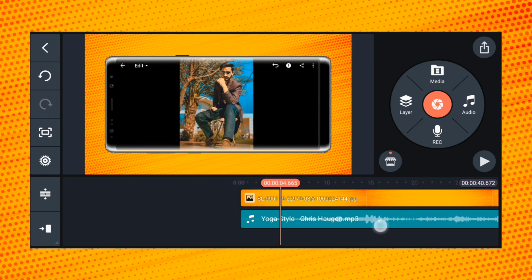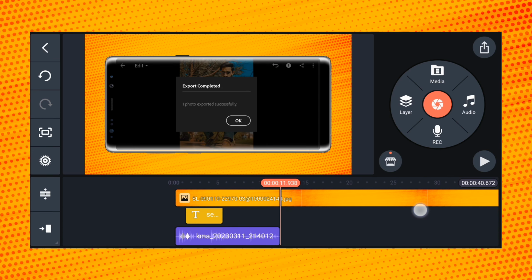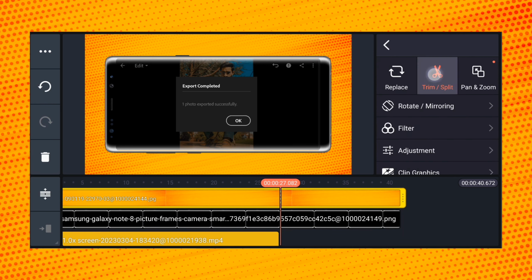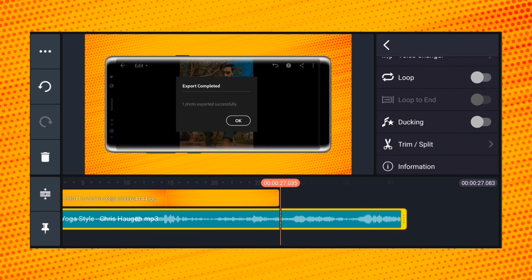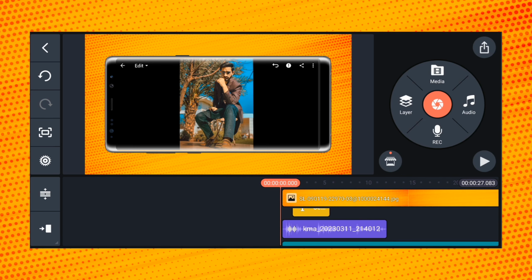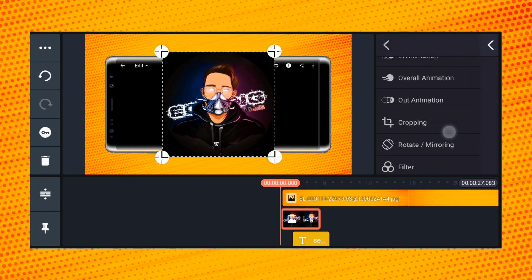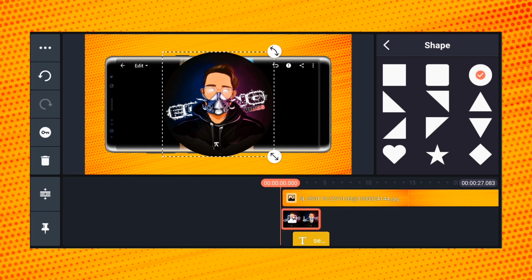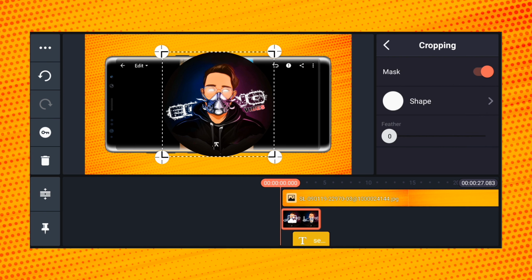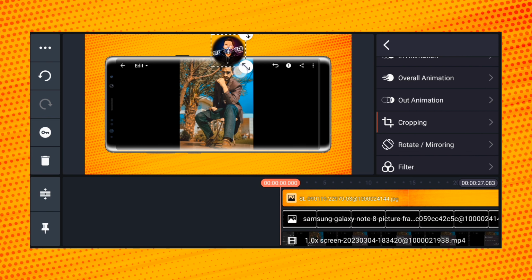Now remove the extra part of the audio and also delete the extra part of frame, video and background. For adding logo, click on layer, media, then choose your photo or click on crop and turn on mask, then click on shape and circle. Then increase the feather. Now adjust it at the corner of the background.